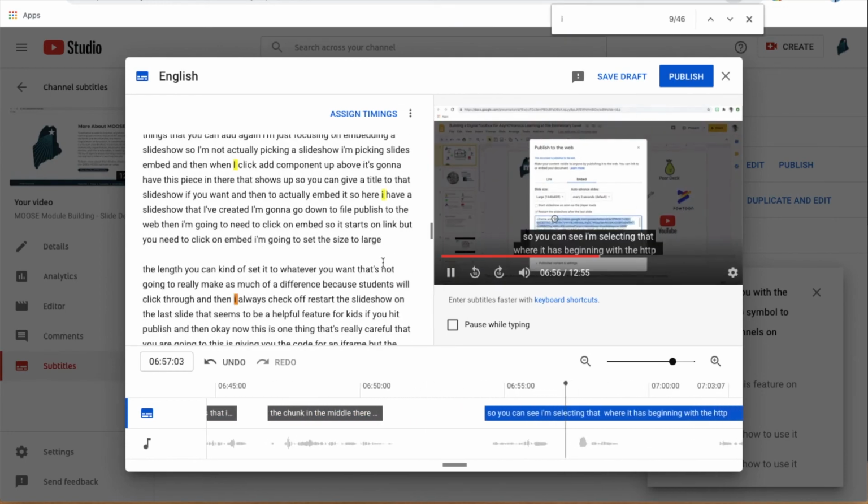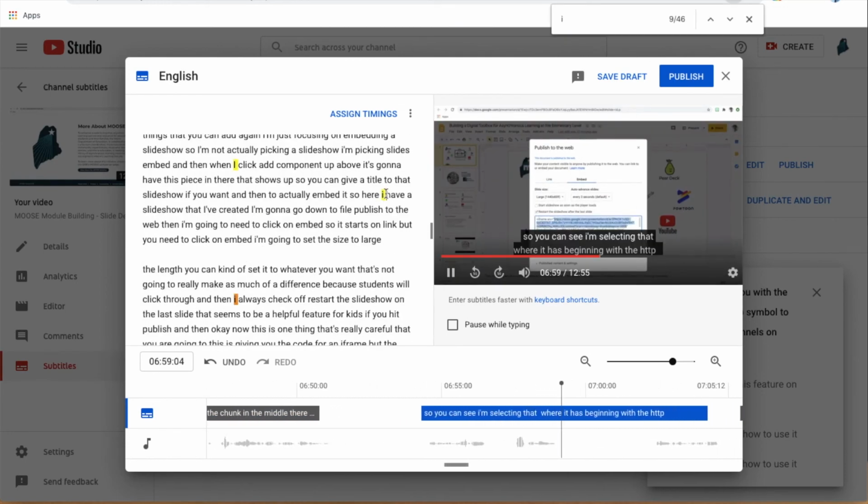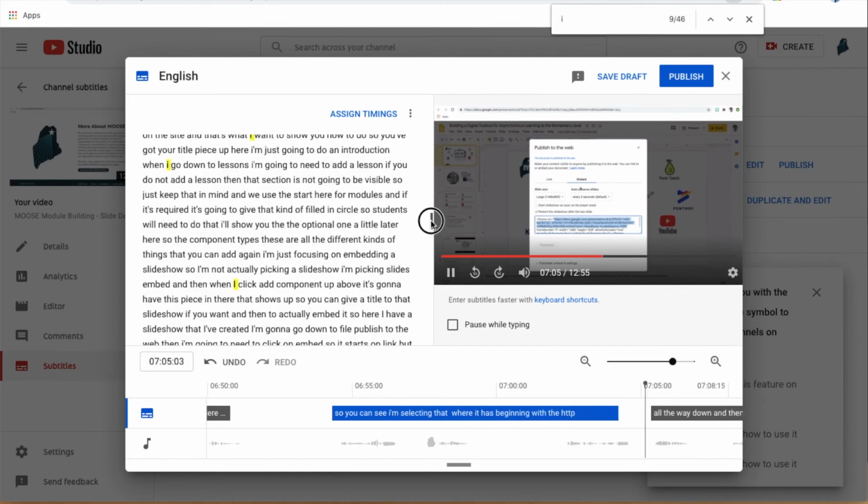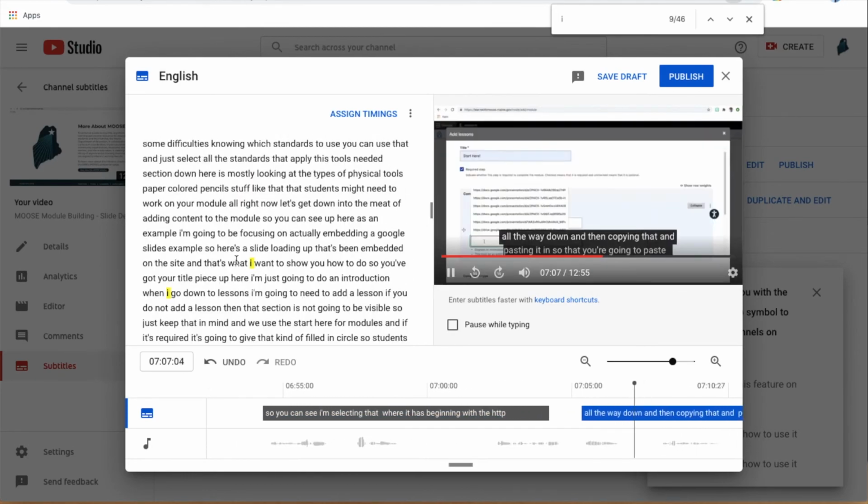So you'll notice the instances of I, as in the first person I, are all lowercase. So if I want to go through and fix those, you can use your find feature in your browser to kind of scroll through those quickly and fix them.